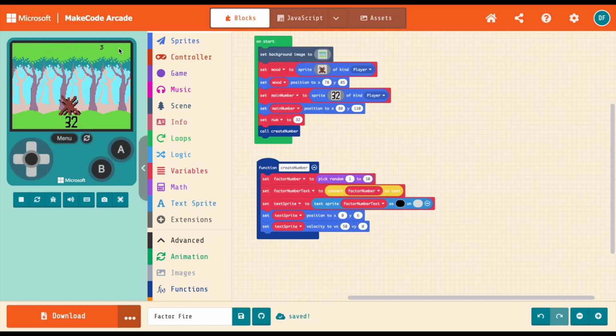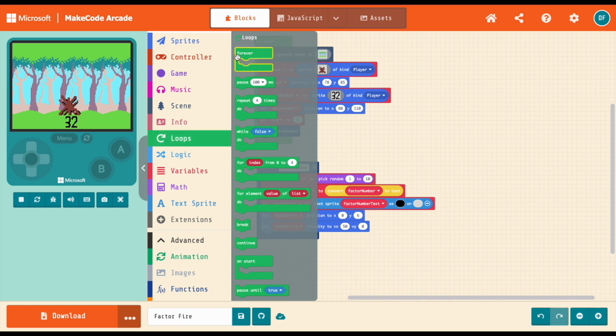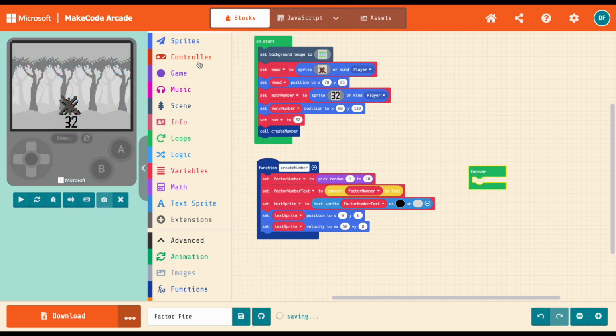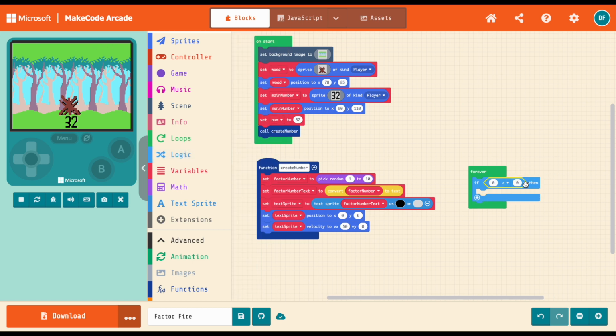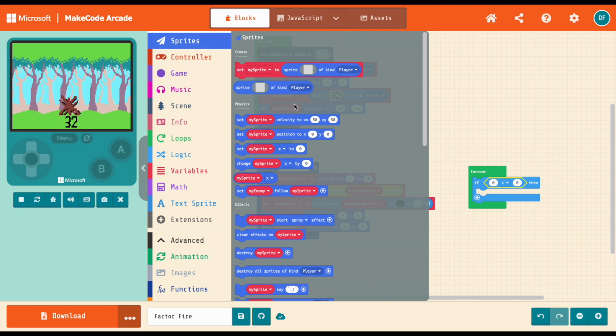The numbers will go off the screen and they don't reappear, so I'm going to go into this loops tab, grab a forever loop. Inside of that forever loop, I'm going to put an if statement. Inside of that if statement, I'm going to grab this less than sign, so I'm going to say 0 is less than 0, and I'm going to change that to be greater than, so now it says 0 is greater than 0. And what I want to check for is if the x value of that text sprite is greater than 160, that means it will be off the screen.